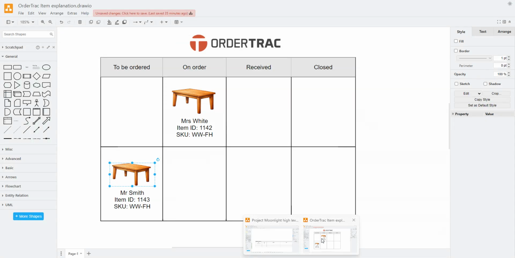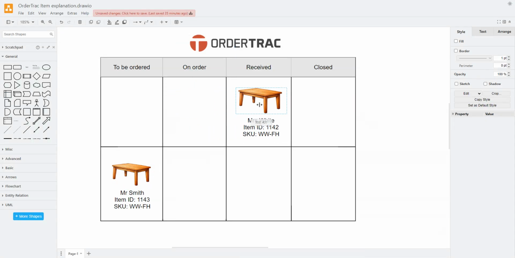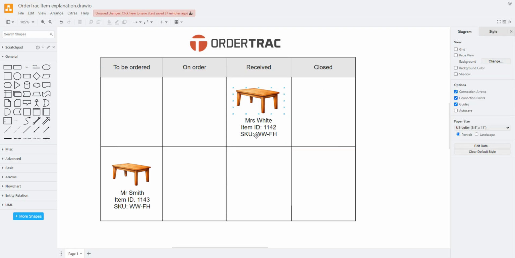So if I go back to this, we want to picture this moving through the process here. We can see now this table's been received. We haven't even ordered Mr. Smith's table yet. It's still sitting on the to be ordered list. So you see how these items have to be tracked separately because they're two physical items with two physical statuses, two different customers, two different orders. You have to think about an item as an order.